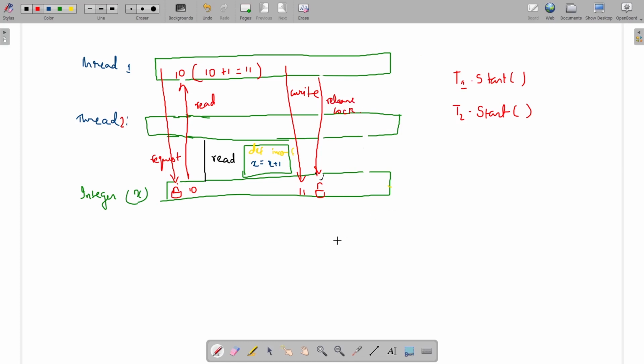Now any thread which was on hold, or waiting to get executed, will start its execution. This thread 2 was also requesting a lock, but it was not getting any lock. Why? Because thread 1 had already acquired the lock. Are you getting this point? Now this thread 2 will acquire this lock and start its execution, requesting and acquiring the lock.